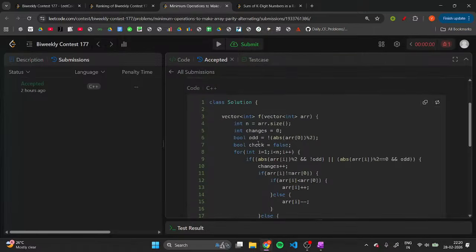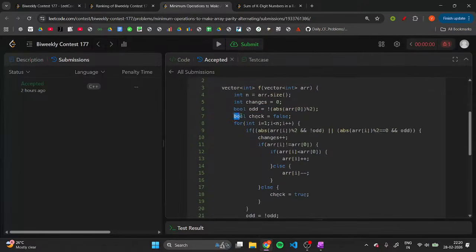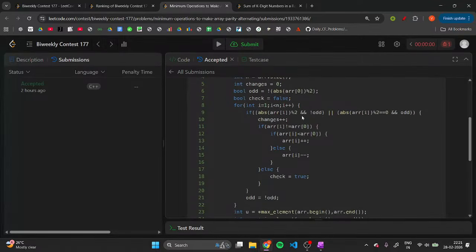Now let's go to the function. In this function, because I'm fixing my parity, I'm checking if my first number is odd or even. This basically tells me if my first number is odd or even. Now I'm taking a check value, which basically tells me if there is any number which is equal to our initial number. This basically exists for the edge case that I told you. If there is any number at any index i greater than 0, which is equal to a of 0.